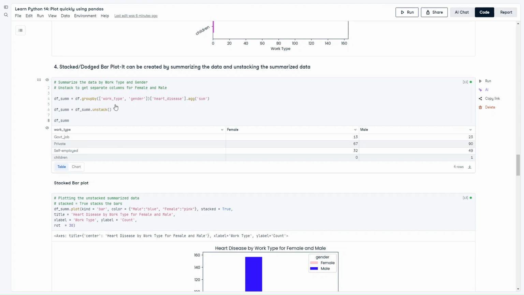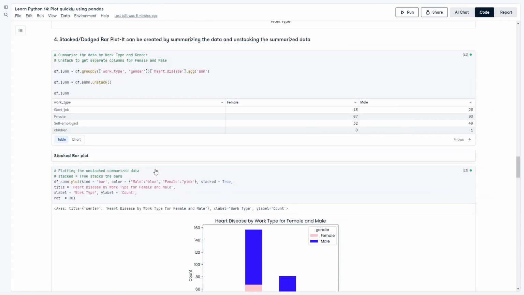Because in the summarized data frame, because you are grouping by work type and gender, you'll get them in different rows. But the moment you unstack it, this gender column actually becomes two different columns. So this is how you can use unstack. And to create any stacked or dodged bar plot, we'll have to have those values in different columns. So that is why this is done. So we have one column for female and one column for male. And now we can easily create a stacked bar plot.